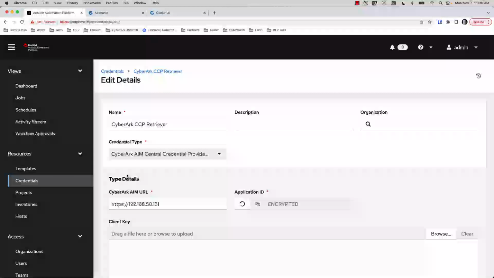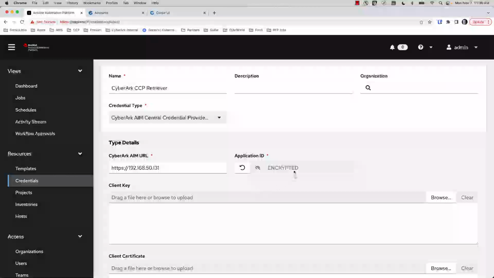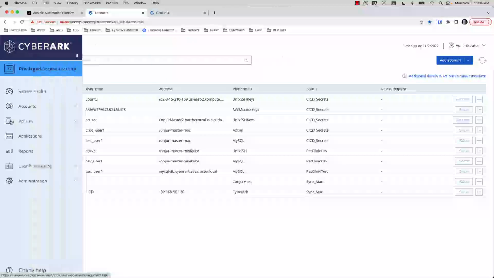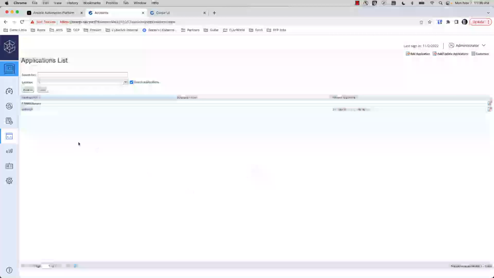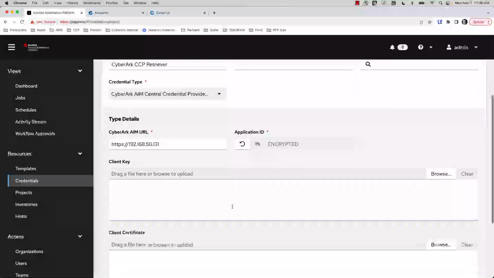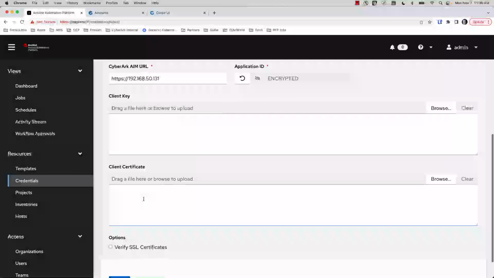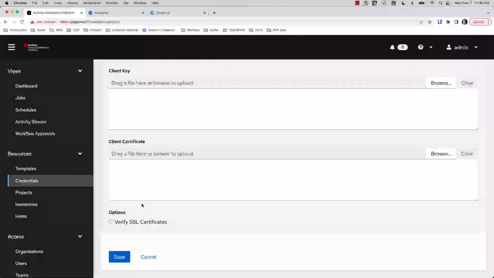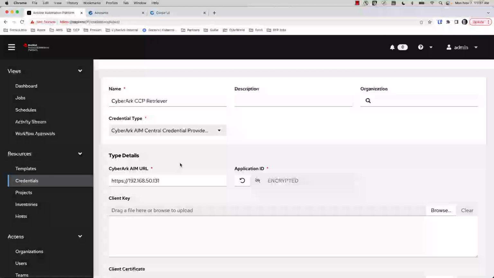So if we look at the way this retriever is built, all it's doing is getting the URL for the Central Credential Provider, the application ID, which happens to be Ansible. So this is the application ID that's created in the CyberArk vault. So if we go over here and look at applications and just search for all of them, then we can see that Ansible is one of our application IDs, and that happens to be the one that's configured here. It also supports certificate authentication. That's not set up here, but if we click this and provided the client certificate, that could be used for stronger authentication. So this is basically how this retriever knows where the Central Credential Provider is.